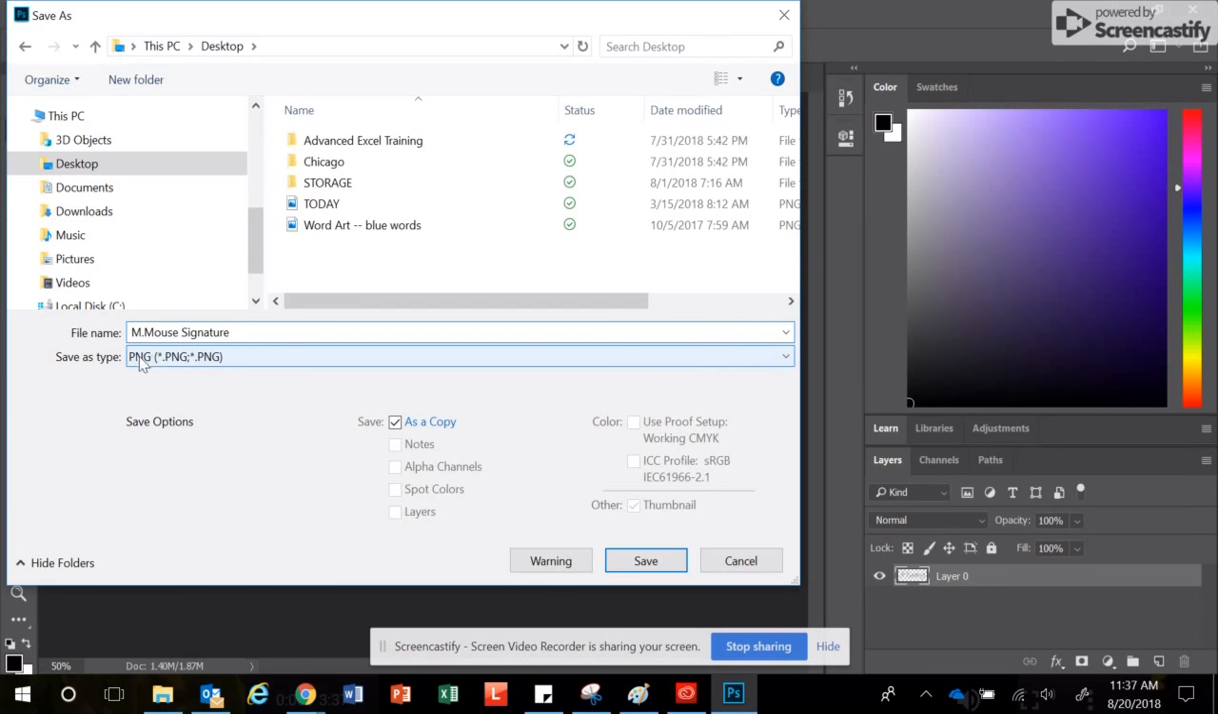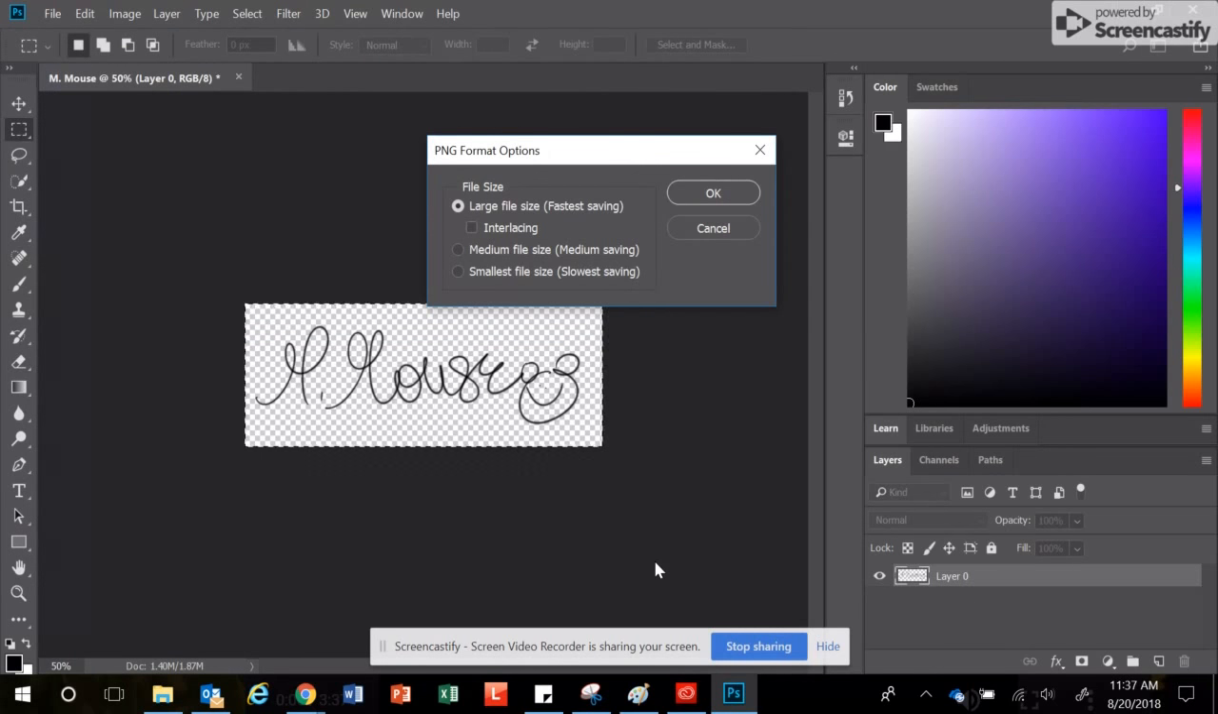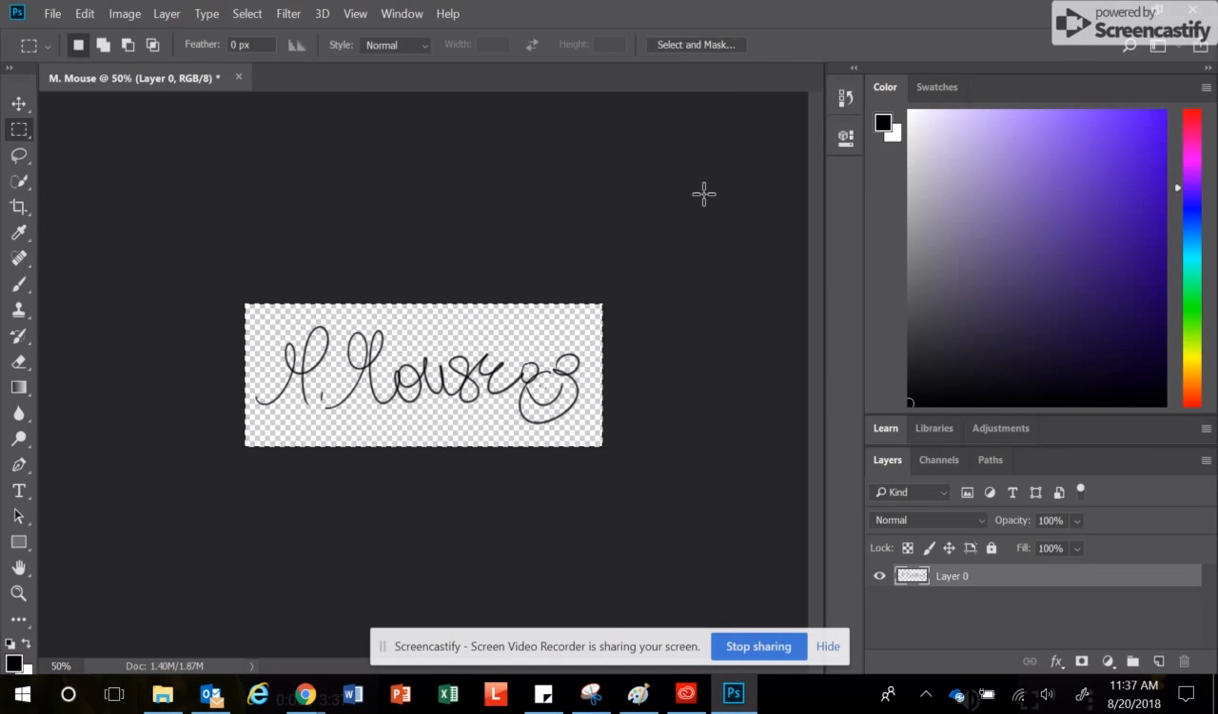Please note that it's a PNG file. Not all the time is it important, but if you want to make sure that there's no background in there, then PNG is going to be what's important for you. Now I'm going to click the Save button. It's going to ask you what size. I'm going to go ahead and just choose large. That way, if it's ever a huge document or I need a big size of that signature, then I've got that.